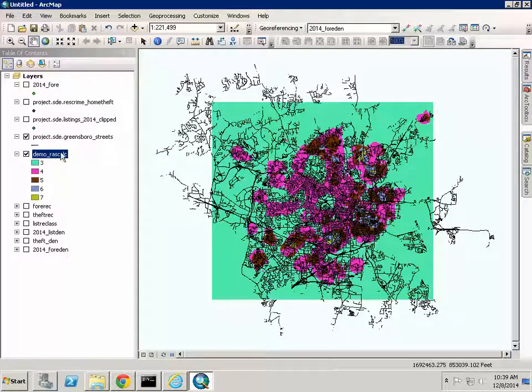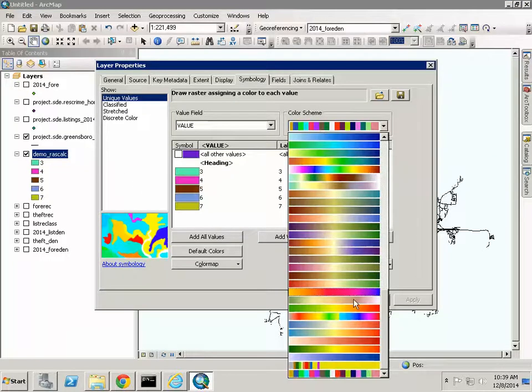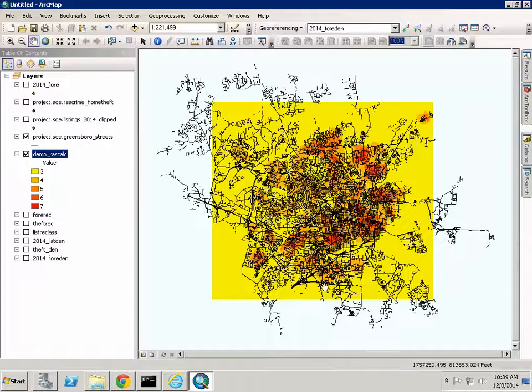And as you can see, let's change up the color scheme on this. Let's get a little different color scheme. You can see where a majority of the crime, the totals of crime, listings, and foreclosures are all happening, where the hotspot areas for all of these things are. And this is probably the most useful for the police in terms of the information displayed.